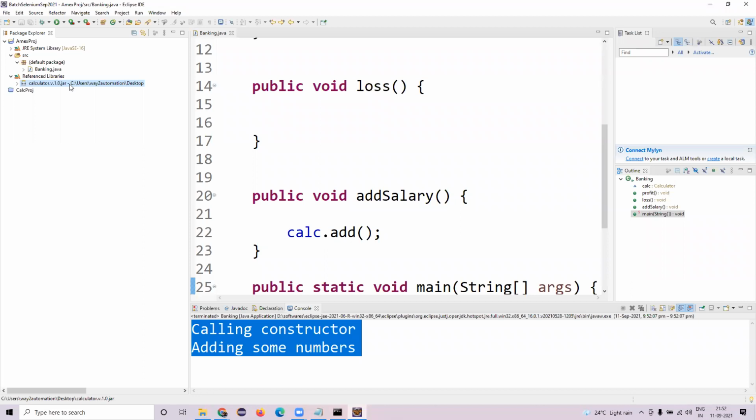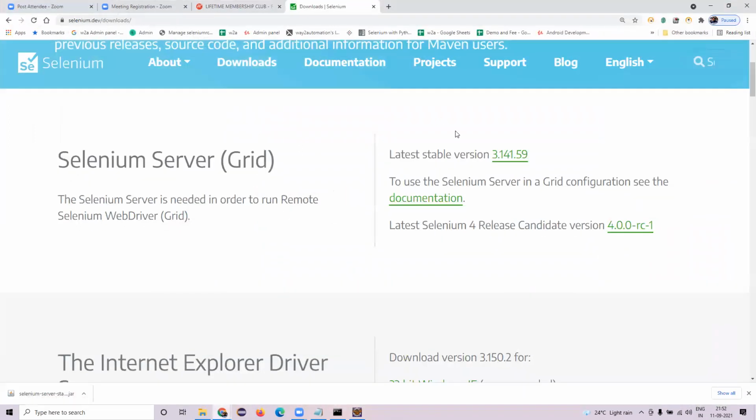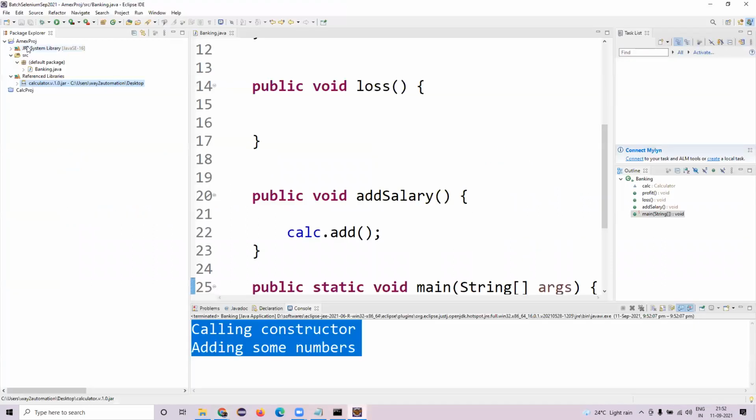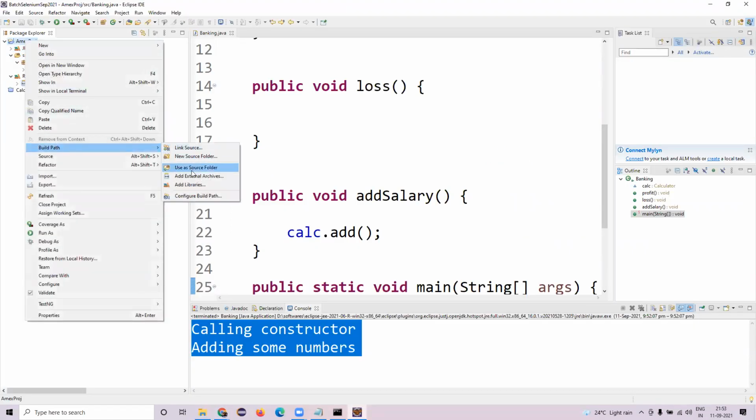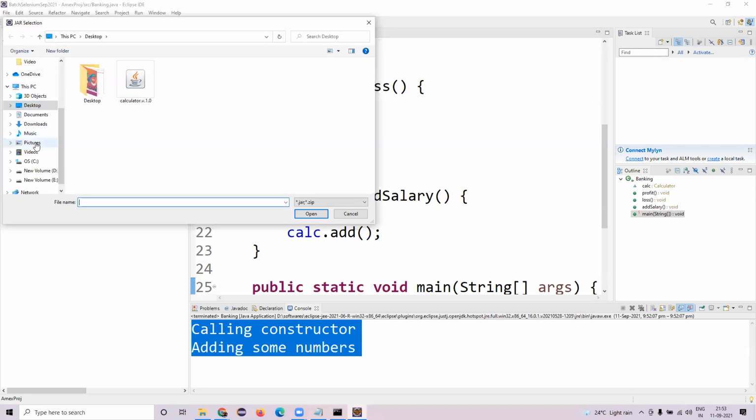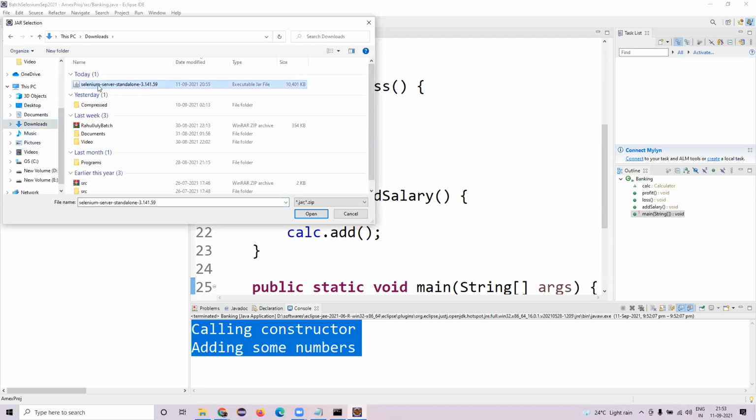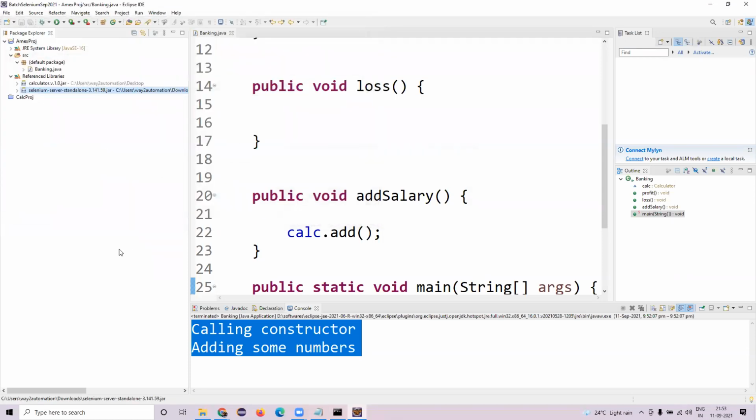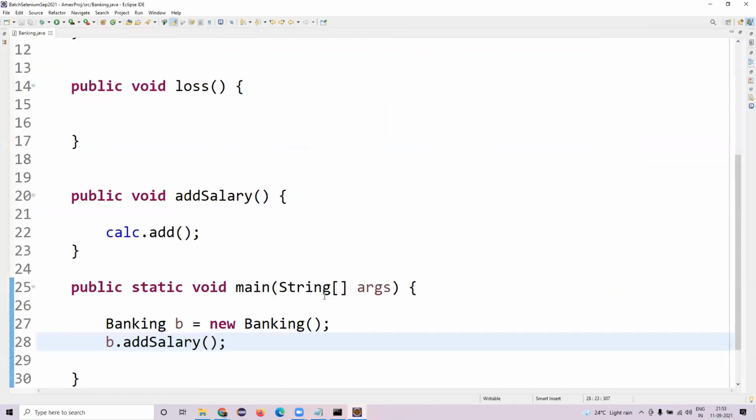Selenium is available in the form of a single jar file or a collection of jar files. If you want to automate some website, you need to go to selenium.dev and download this jar file, like we just downloaded it. Then right click on your project, Build Path, Add External Archives, go to Downloads, select the jar file, and click Open. That's it. You've added the Selenium jar. Now you can automate any website through this project itself.